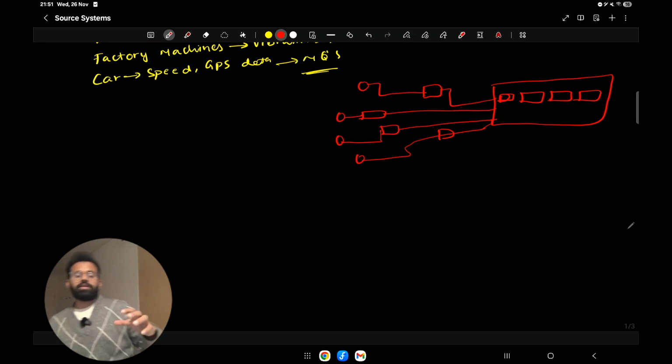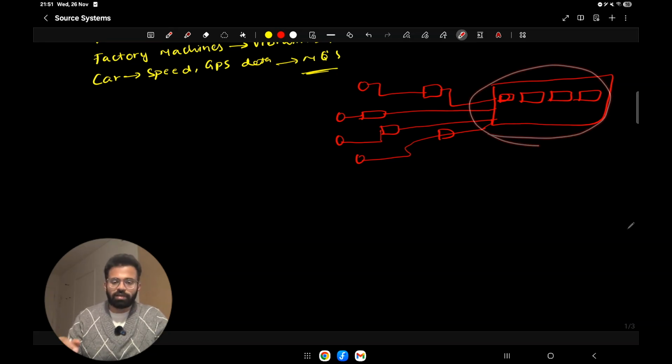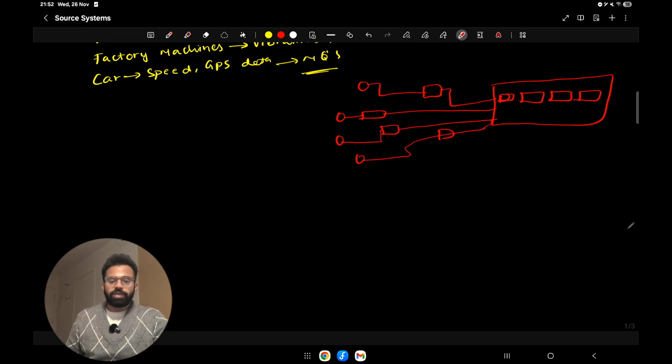And then normally these messages should go somewhere, right? We are talking about this place. Obviously, these messages should go somewhere. So this is normally, for example, a message queue or a streaming platform.